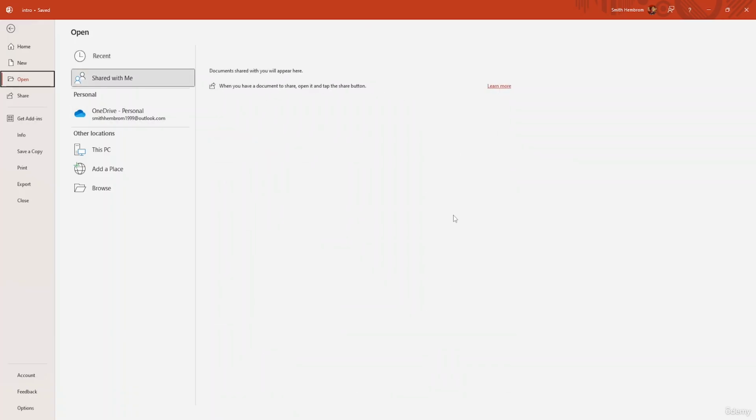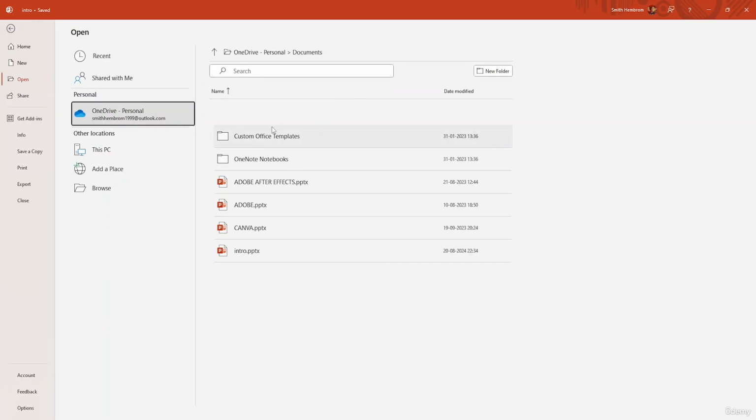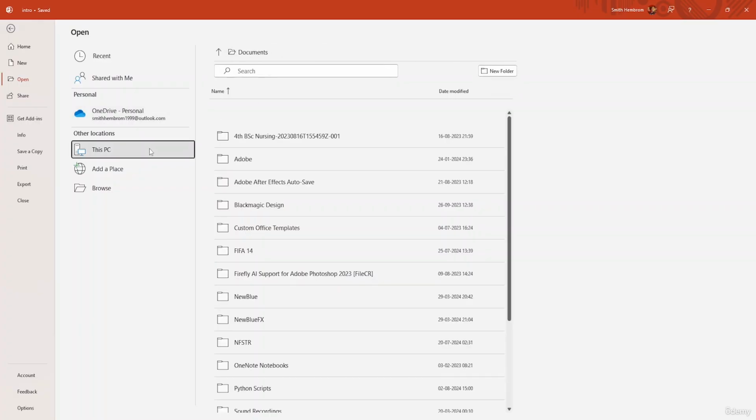Then we have shared with me. So anything that is shared with you or you share with anyone is going to appear in this section. But you just have to make sure that you have an internet connection and you are connected to your Microsoft account and your cloud drive. Then we have OneDrive, which is basically for your cloud drive. So anything which is saved on your cloud drive is going to be over here. Just like you can see, we have saved the file on our cloud and it is saved over here. You will also be able to search for the file. You can go to any directory and you can also create a new folder.